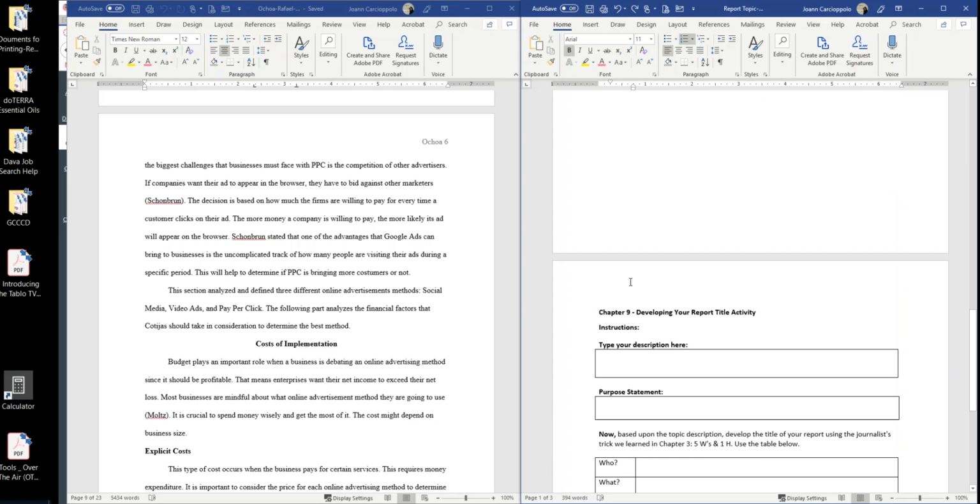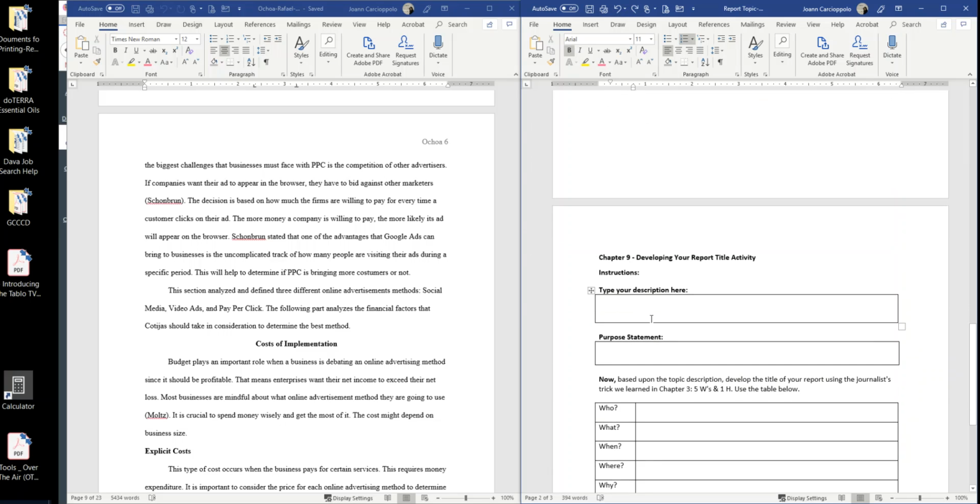The next part of the assignment requires you to develop a title for your report using the 5 W's and 1 H journalist's trick in developing their article and headlines and titles. You can find additional help on this part of the assignment from the Chapter 9 Communication Matters box at the top left of page 250, as well as in Chapter 3 Construction of Titles and Captions section on pages 44 through 45.